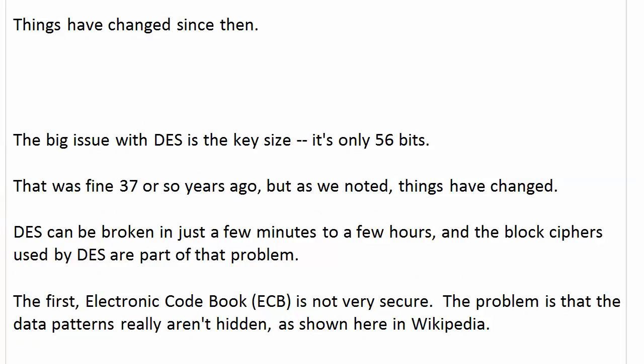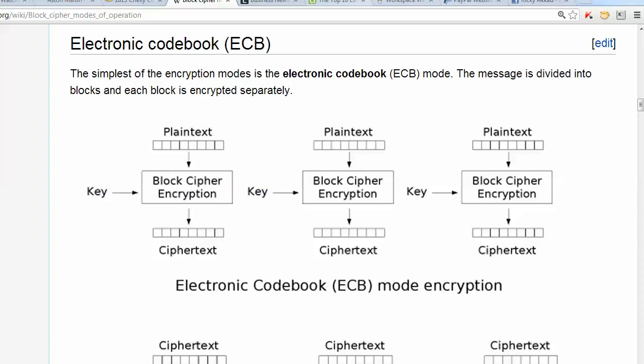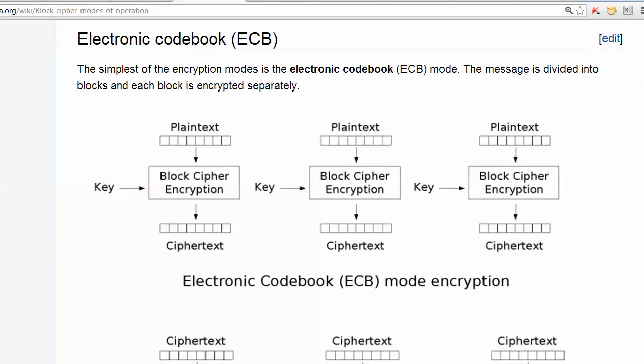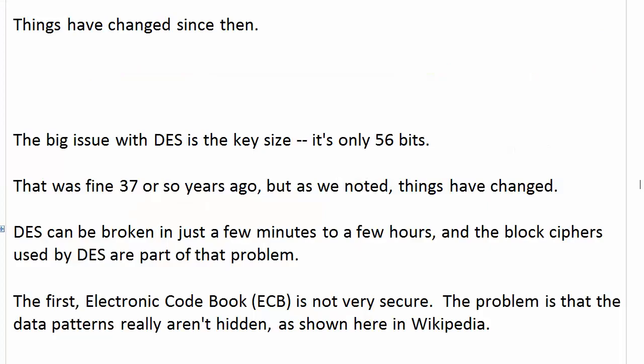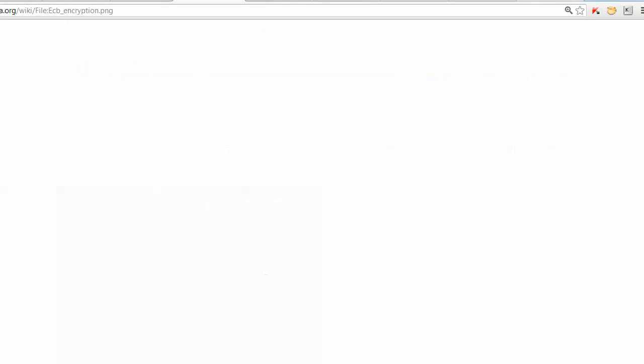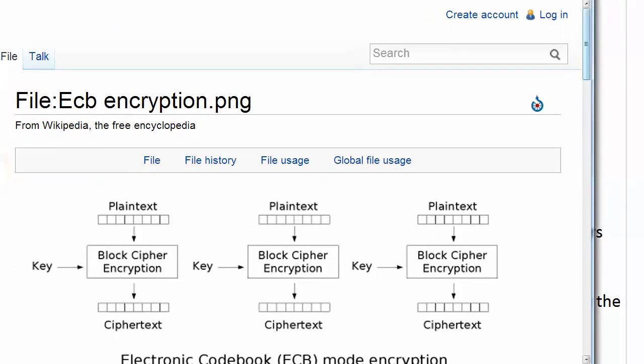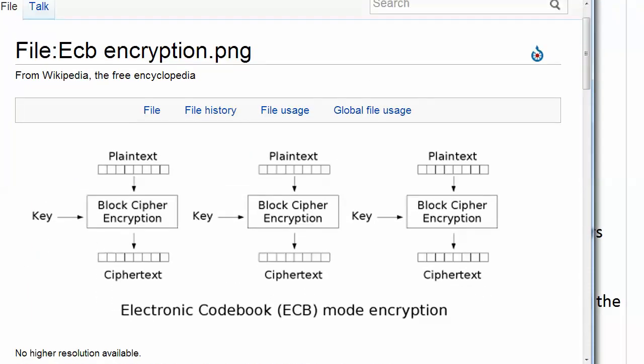And the problem, as I'll show you here from Wikipedia, is ECB. If you want to see these, let me go back to the webpage here. There's the larger drawing, and I will show you the page this is on as well. But you can see what's going on. We call this block cipher encryption, and what we're doing is taking a fixed block of text and translating it into, if you will, a block of ciphertext.